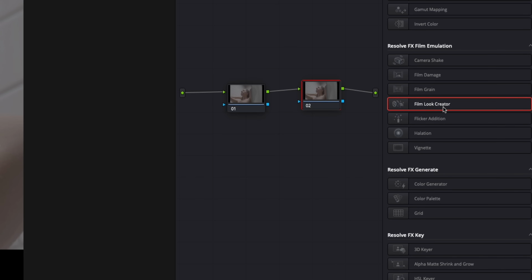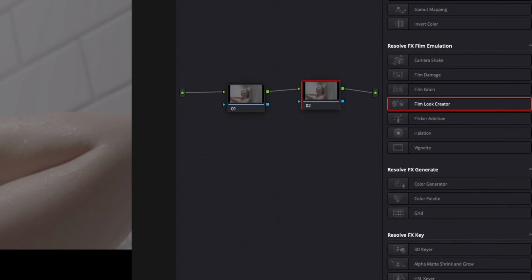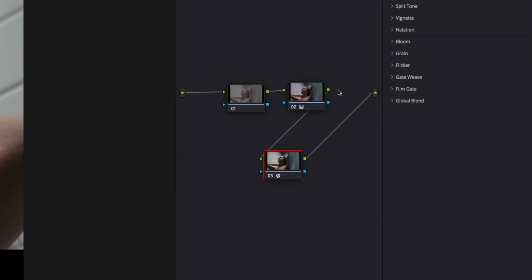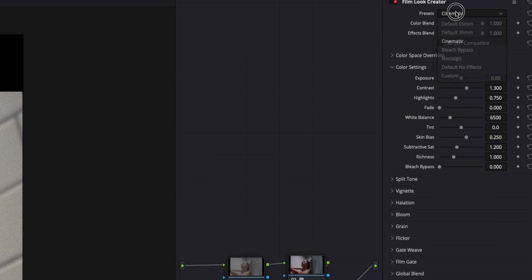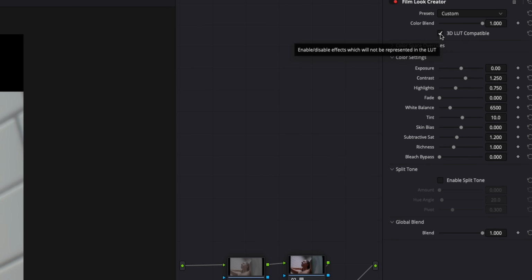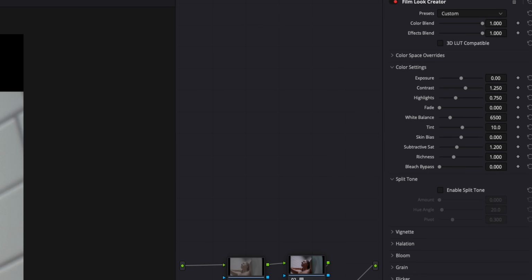There's another new feature called Film Look Creator. I'm just gonna go ahead and add in a simple conversion real quick. And then if we add Film Look Creator on top of that, we can see we have a bunch of different presets here, pretty typical looking stuff. Oh, I see, 3D LUT compatible. All right, it turns off all this stuff.